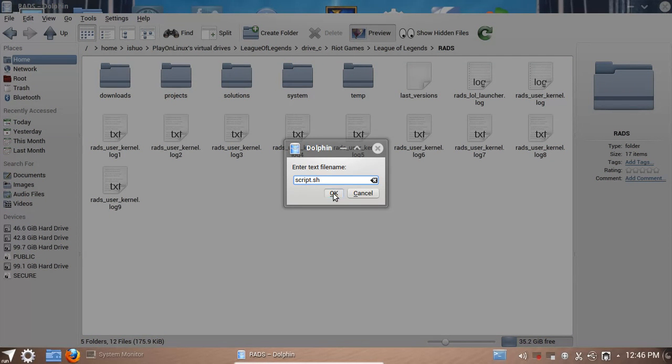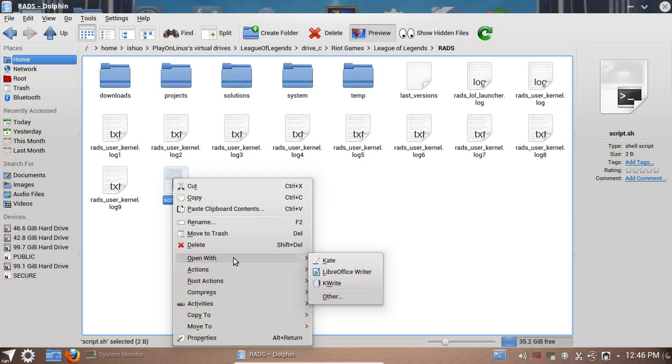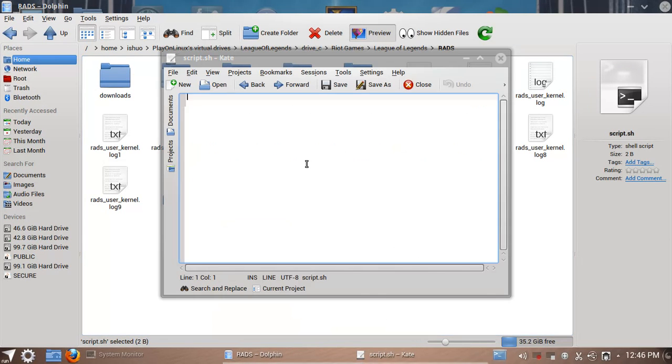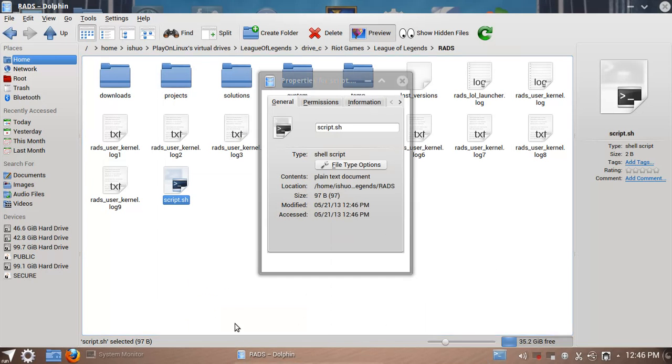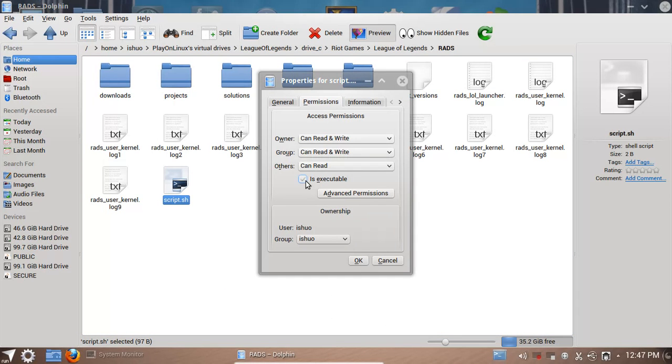script.sh. Press OK. Let's open it with Kate or gedit or any editor, and enter this: sudo bash script.sh, the name of the script, remove lastversion, cd to home desktop, PlayOnLinux, run League of Legends. This is all that the script does. We save it, right click on it, properties, and check "is executable" or run or something like this.